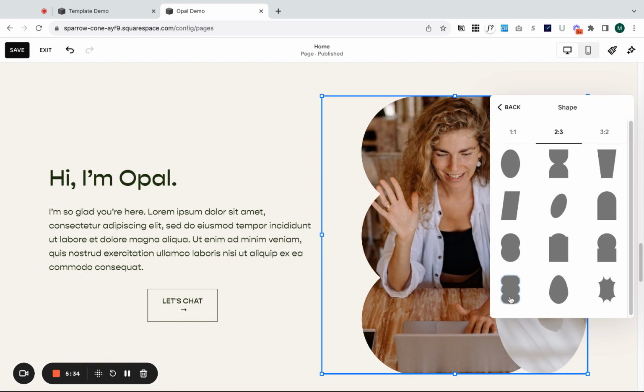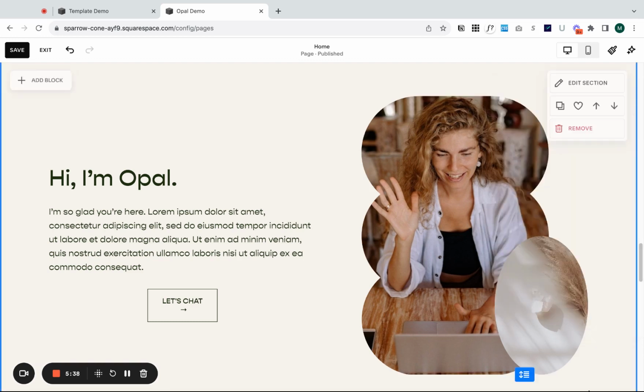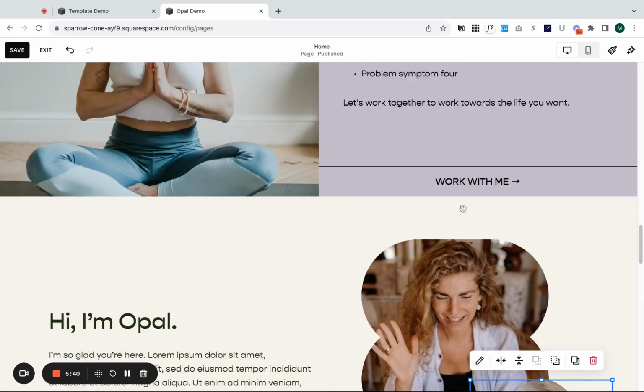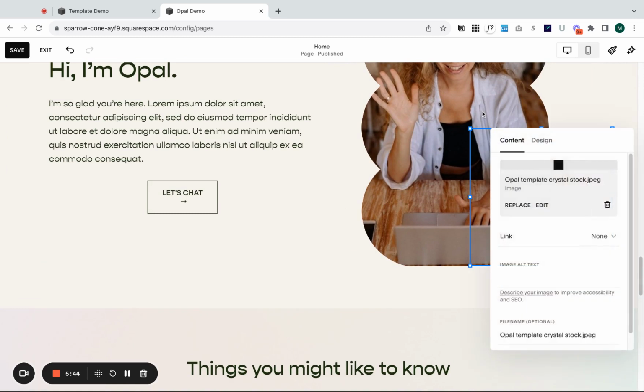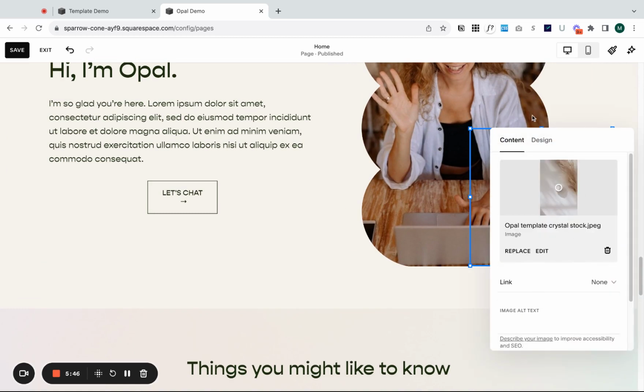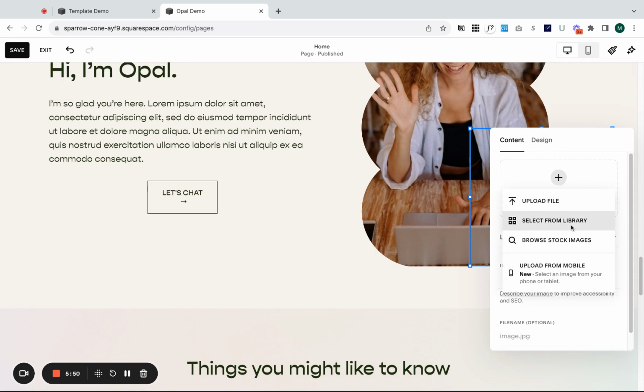So I'm going to change this to this kind of like wavy shape. And then this one, I'm going to change to a circle because we have circles here. So it kind of keeps with the similar design themes and limits the amount of elements that we have going on. Maybe I'll also make it a different photo.